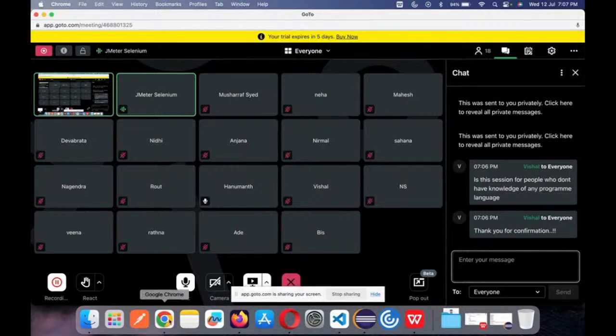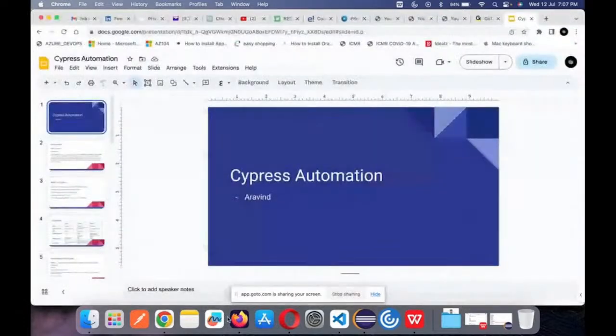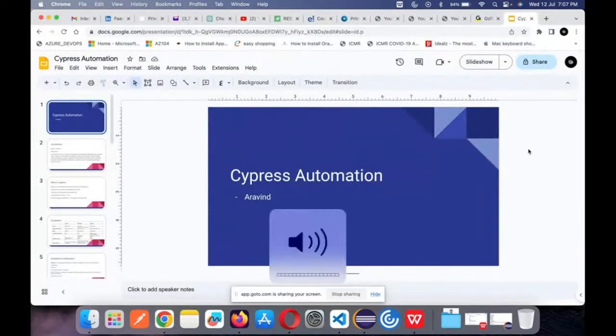I hope my screen is clear, right? You can view my screen, as I've presented the Google Slides. In case you are not able to see it, just ping me, no issues, or you can unmute yourself. Once again, welcome to the session. We are into Cypress automation, and myself, Arvind, I'll be driving this session going forward.